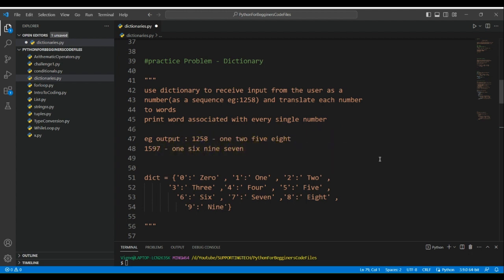So the question is, use a dictionary to receive input from the user as a number, but this time the number is a sequence of digits. Example, 1258, and translate each number to words. Print the word associated with every single number. Example of output: if the number is 1258, then you should print 1258 as words. If it is 1697, then you are going to print 1697 as words.